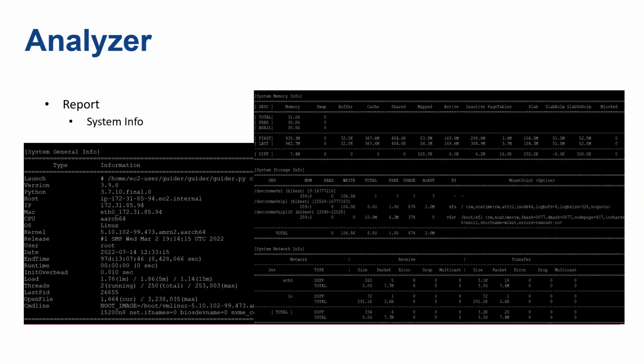Next, let's dive into the contents of the report file that is automatically generated when an event occurs. Depicted on the left side of the screen, the top of the report file provides crucial details such as execution options, versions, runtime, load, number of tasks, kernel command line, and more. This information serves as valuable insight into each system and execution options across various environments.